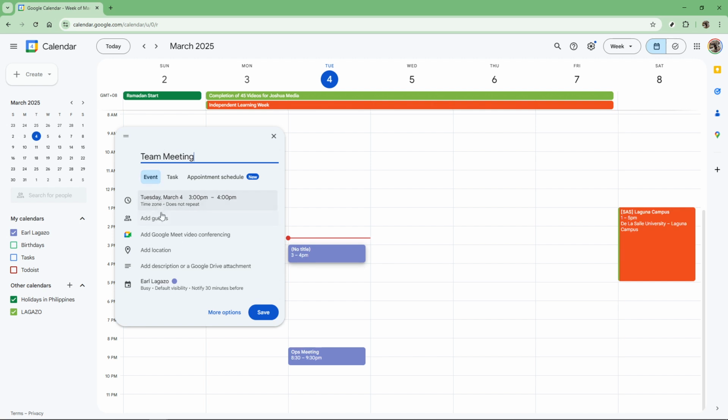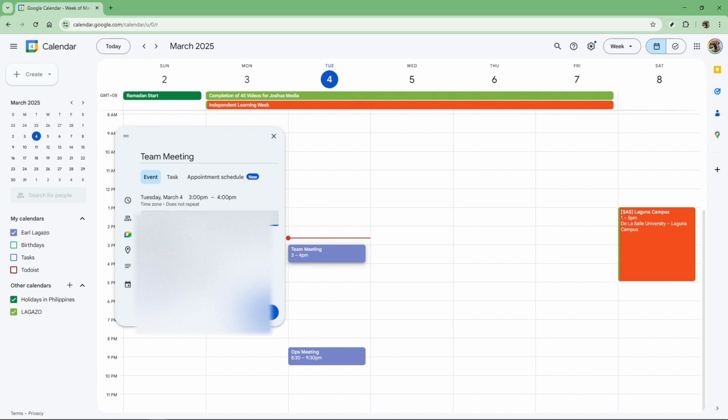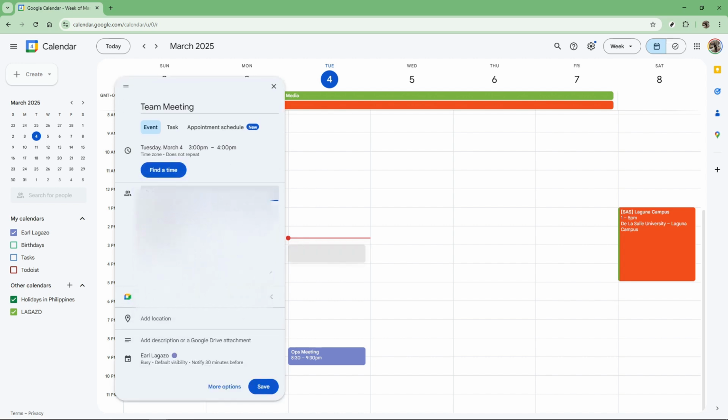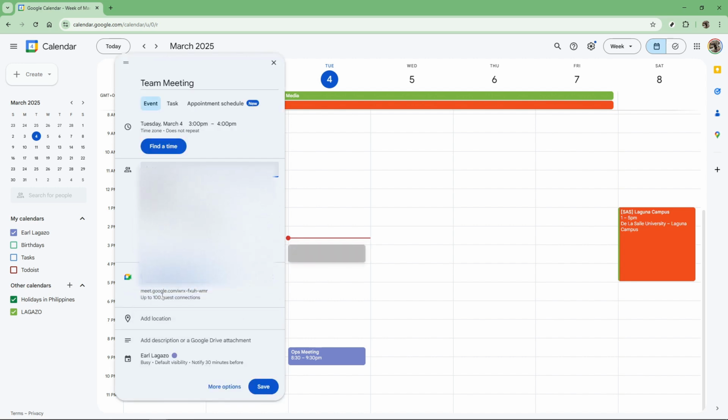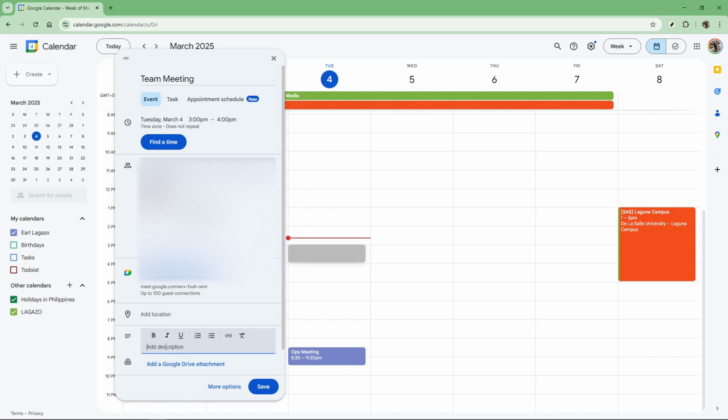Next, let's move on to the section dedicated to meeting notes. Here you will want to click on Add Description or Attachments. This section is where the magic happens, as it allows you to insert key details of your meeting agenda or any important points you intend to discuss. This is perfect for setting expectations and ensuring all attendees are on the same page even before the meeting begins.